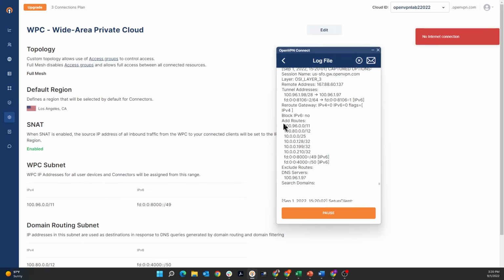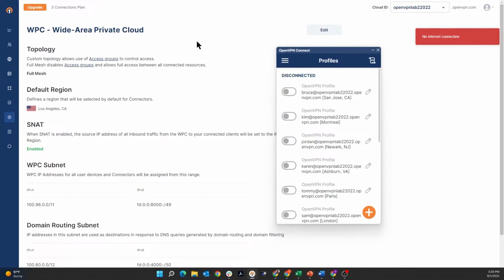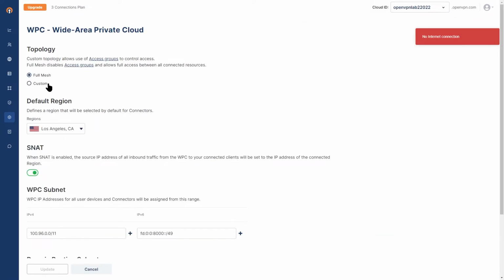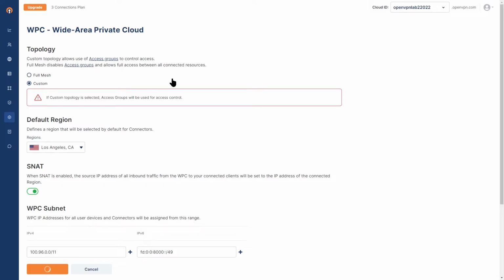Here we go. You can see the two IP addresses for the WPC here, and then you can see my private network. So everything is pushed to the client and we can see it in the log. Now if I go ahead and disconnect from this user and change my topology to custom and let the access groups come into play.